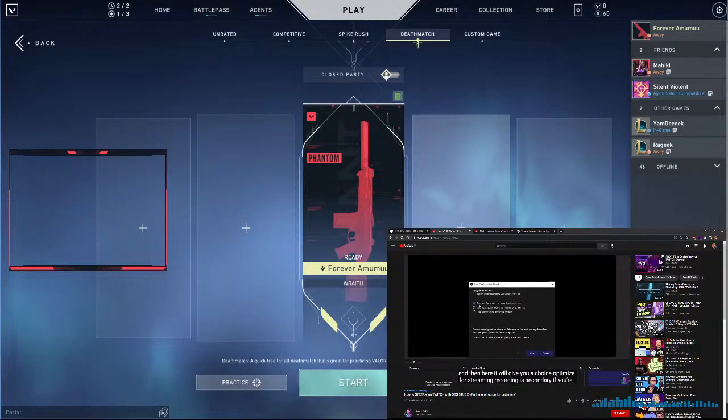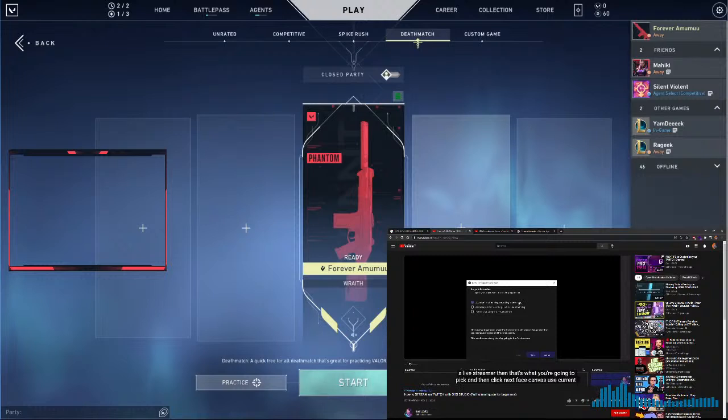Optimize for streaming, recording is secondary. If you're a live streamer, then that's what you're gonna pick. And then click next. Base canvas, use current is what I advise you using because it's going to basically detect your screen and the resolution of your screen. Base canvas is your current screen, what you see. And then FPS, usually 30 to 60 is usually the basics.